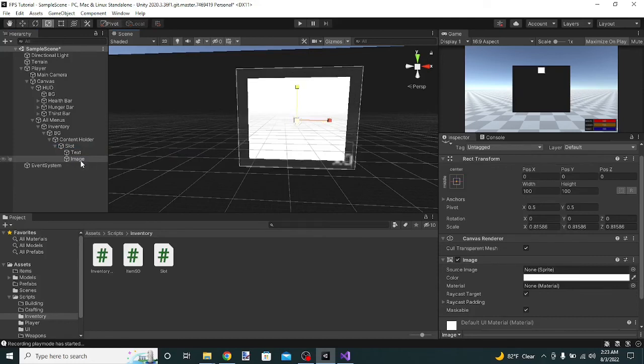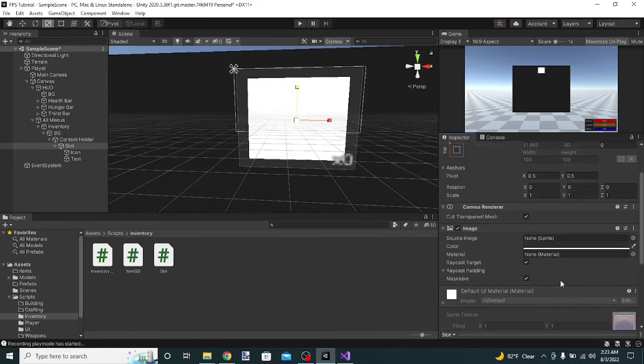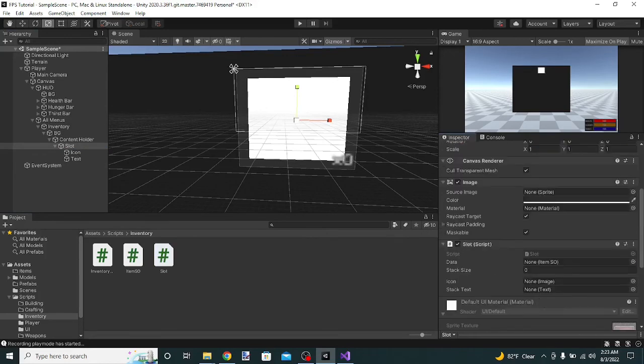Now inside here we're gonna create a new image, which is gonna be our icon. So let's go ahead and do that, but we'll have this so that we can view the stack text above the image. And I'm gonna go ahead and rename it to icon. Now let's select our slot, and okay, we need to add this slot component again. I'm just gonna drag it. So over here we're gonna drag our icon and our text. Don't worry about these two because the inventory manager will handle these two things.